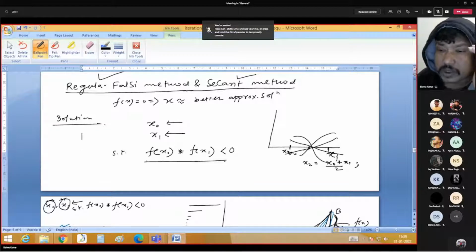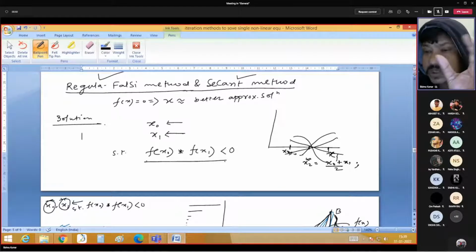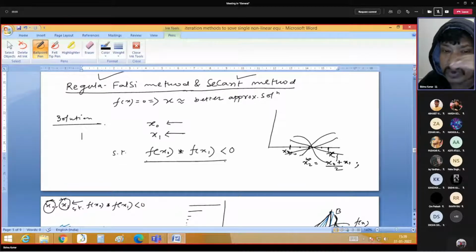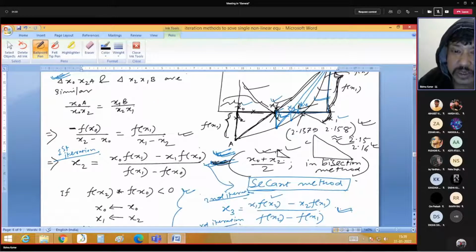Yes, sir. In this case, in place of the x2 calculation, it is not the middle point, but some other point. It can be here or it can be here, no matter. It will come from the formula of the regular False position method, and that x2 calculation formula is this. Same thing I told you during the class also.